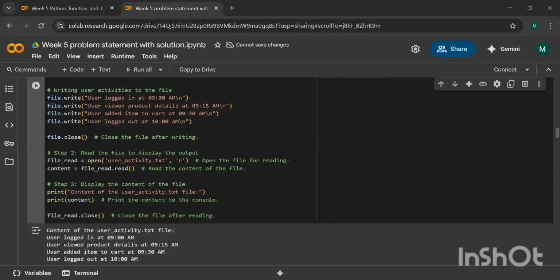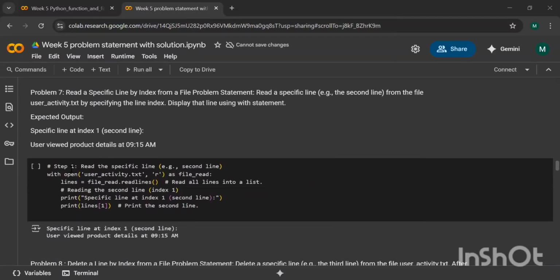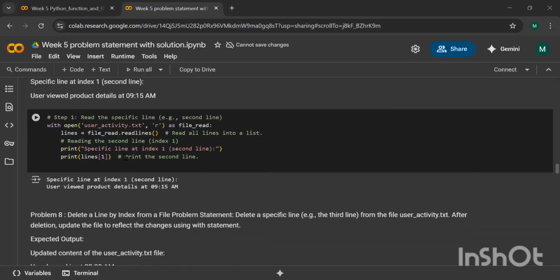Open with W, write the content. Step 5. Can you please tell me the question number again, Subhadeep? It is problem number 7, the last part of my code. I have left comments. Step 1 is done.